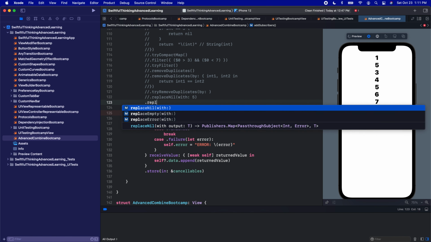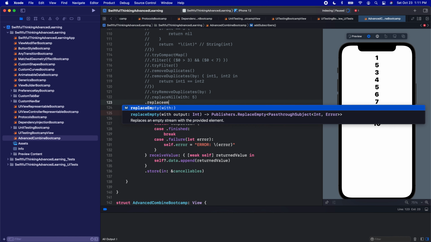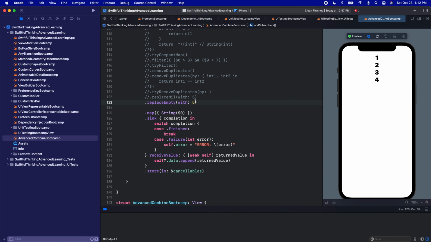Similarly, we can also replace empty. Now, it doesn't make much sense right now. We're never going to publish an empty value, but this comes in handy if we were dealing with arrays. If we were publishing arrays and maybe one of those arrays was an empty array, we can then replace that with some default value. So oftentimes you'll see like an array here or a reference to another array that's stored somewhere. So give it a default value if we get empty data back.